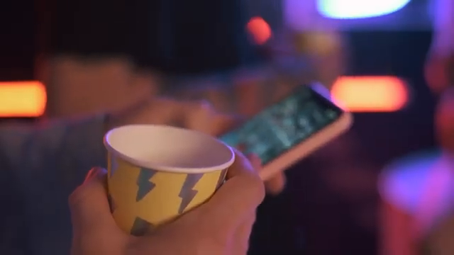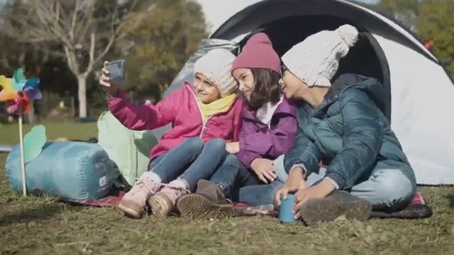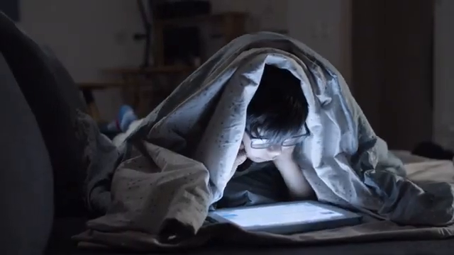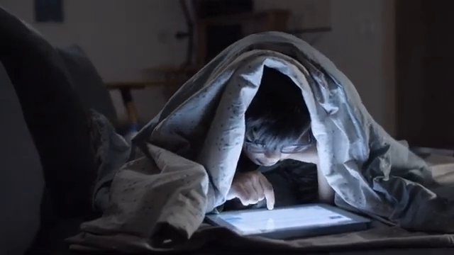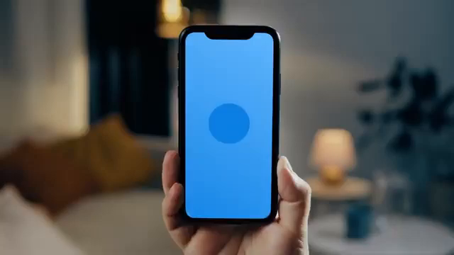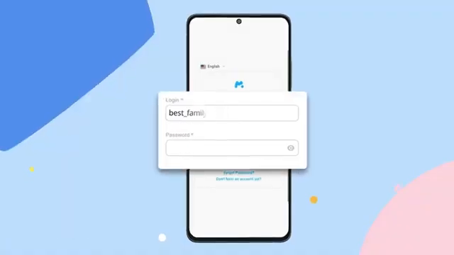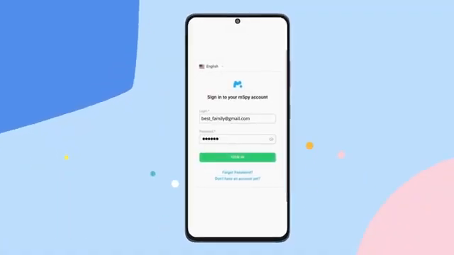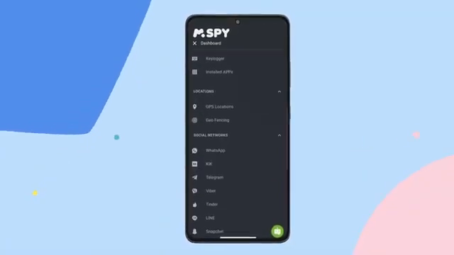Let's face it, raising kids in today's digital world isn't easy. You want to trust your child, but at the same time, you need to be aware of what's out there. That's where mSpy comes in. It's like having an extra layer of assurance to help you guide your child safely through the online world.